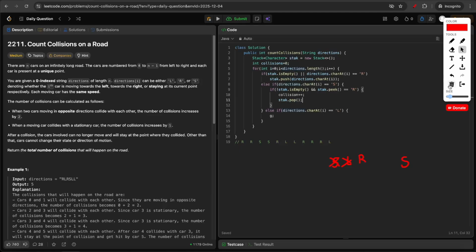But also we saw that if on top of the stack we have multiple R's and the current car is S, all the cars moving to the right will end up colliding with this S. So we can just convert this into a while loop. As long as the top of the stack is a R, we'll pop it and we'll increase the collisions. And once all the collisions are done in the stack, we will just push the current character, which is S.